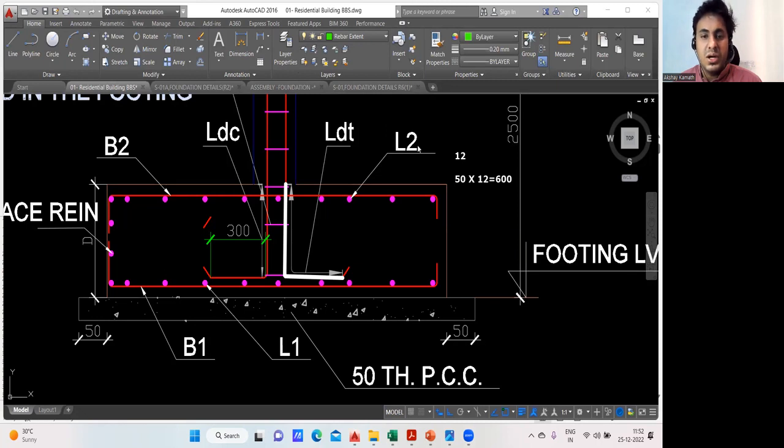If I'm considering a 12 diameter bar here, what is the development length? It will be 50 into d. So 50 into 12 will be 600 mm. Yeah, 600 mm. Okay. So this is overall is 600. But now I want to say only from this vertical height how much it is, that I don't know. How do you find that?